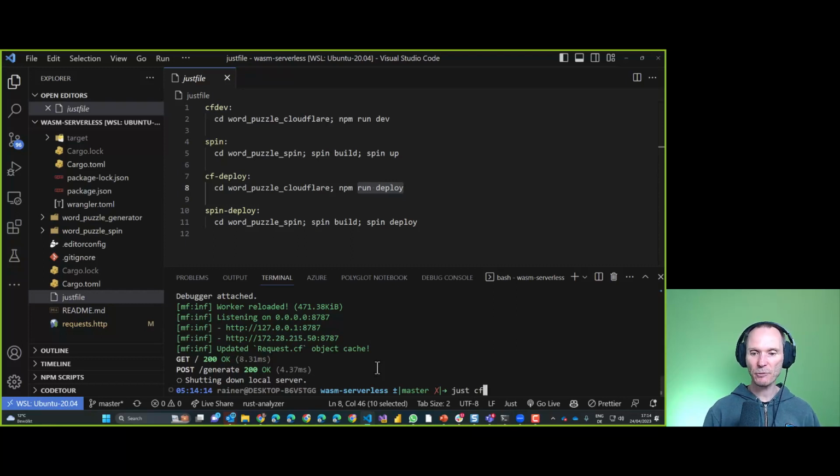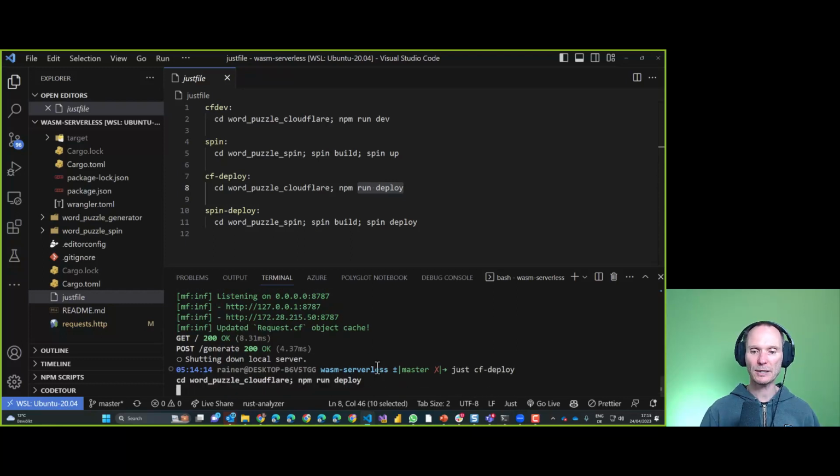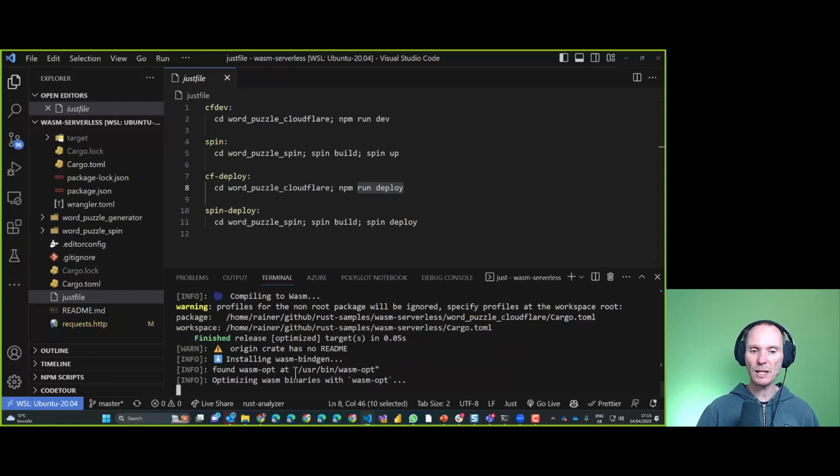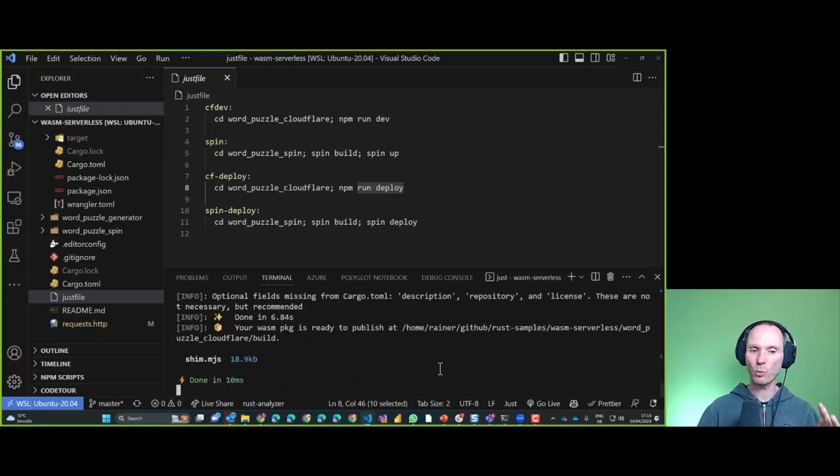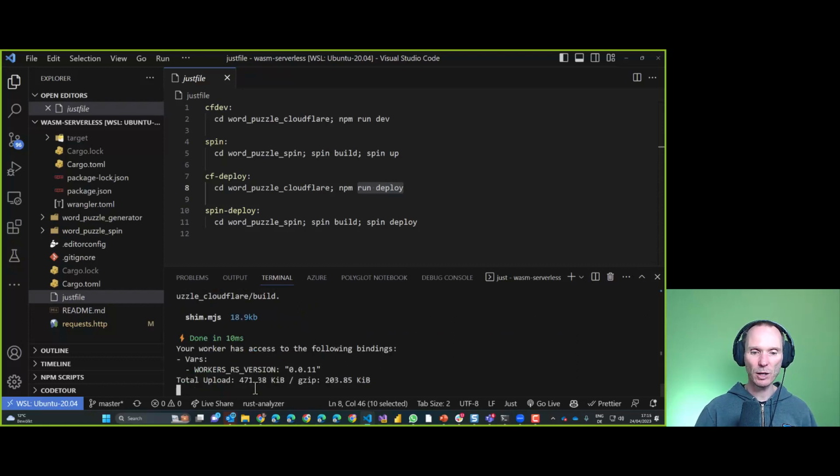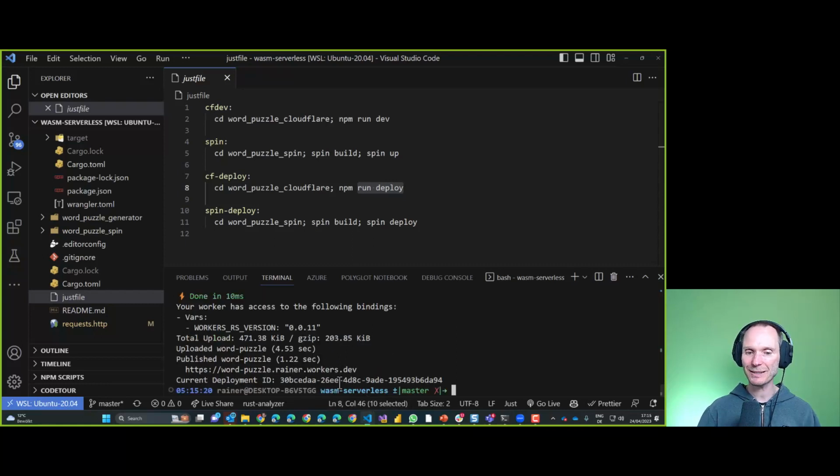Just cf, like Cloudflare, deploy. Let's do that. Run it, and you see everything is compiling. It's optimizing, and that is important because the size of the WebAssembly matters when it comes to Cloudflare. It should be done in a second, and here we are. Our application has a size of 203 kilobytes. This is now uploaded to Cloudflare, and now we should have everything running all across the globe.